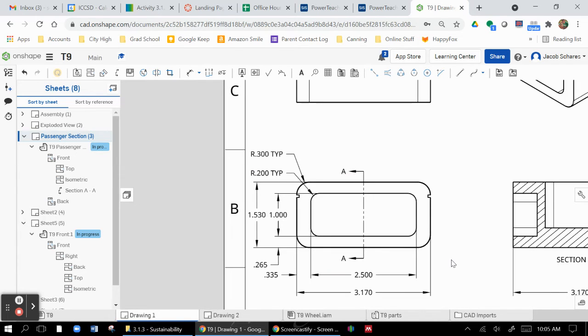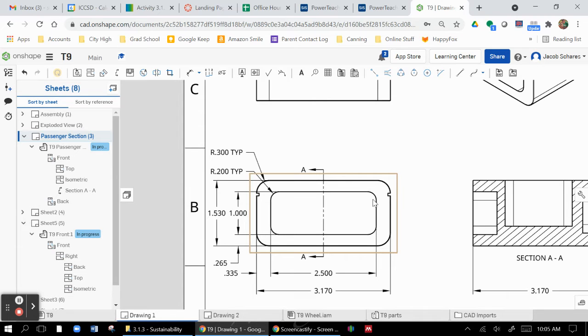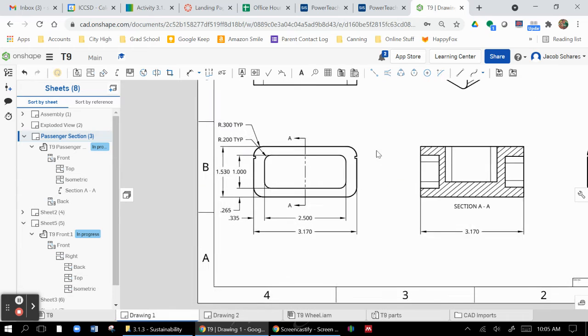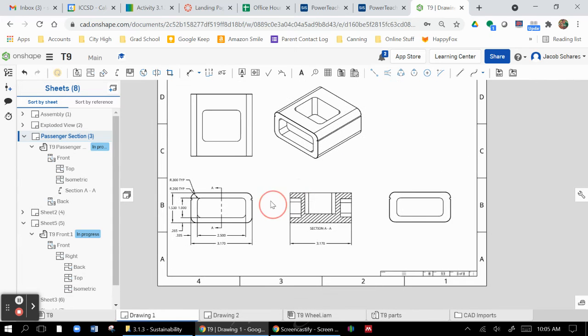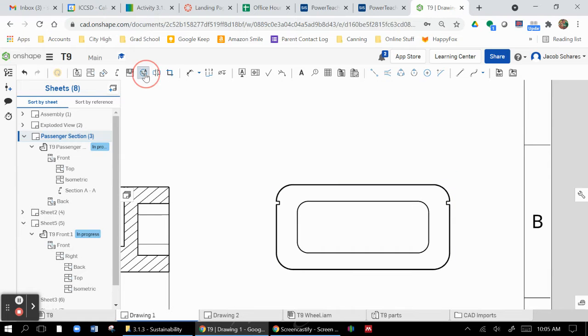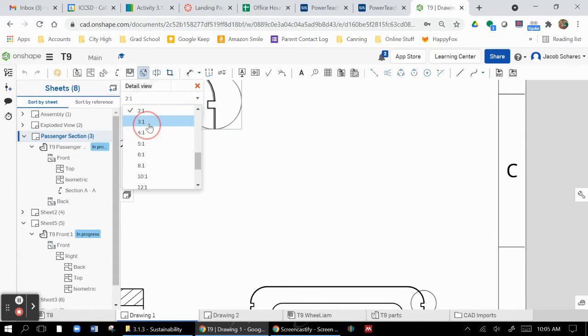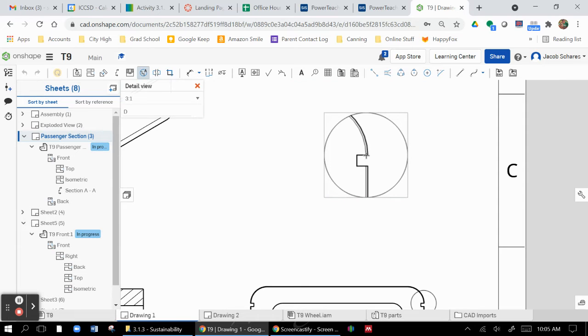Then from this view, the last thing that I'm seeing is this little cutout. Now that's really small, so this is a good place maybe to use a detailed view. And I'm actually going to use the detailed view from this one. So I'll put in a detailed view of that, and let's make it a little bit bigger. We'll go 3:1, and we'll put it right there.